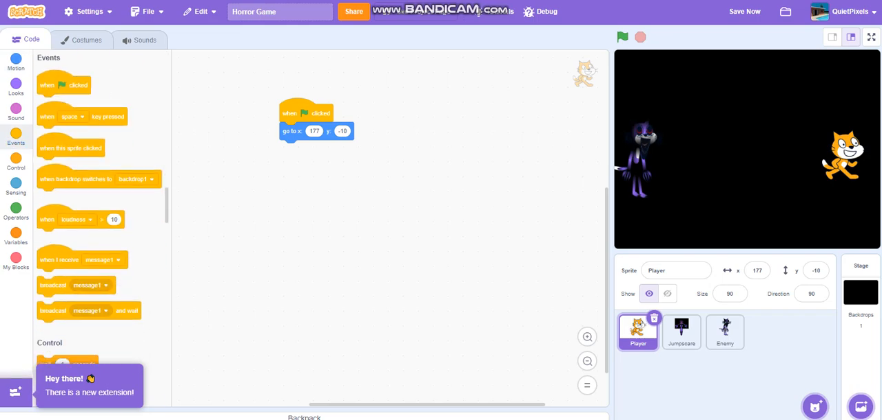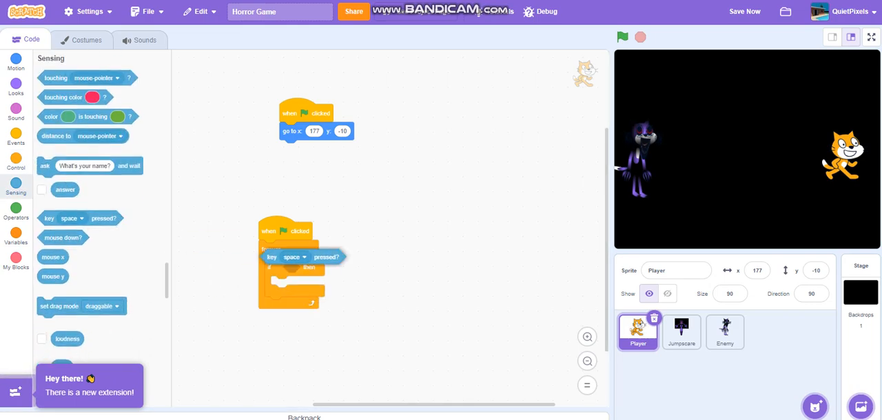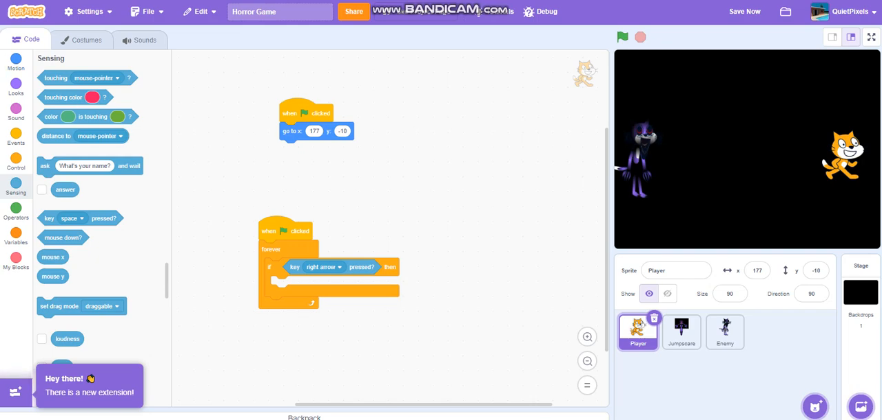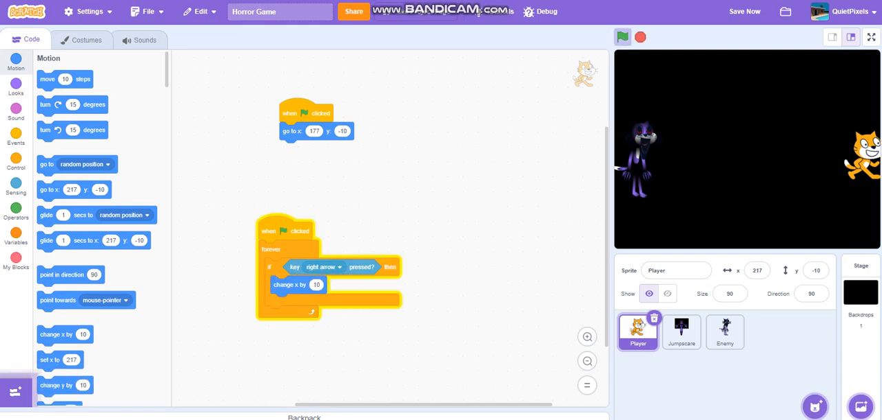we absolutely need arrow keys to move, to run away from the enemy. That's the classic thing. Drag out a forever block. If key right arrow pressed. Okay, let's go, if key right arrow pressed, change X by 10. This would surely work. Yeah, it works.